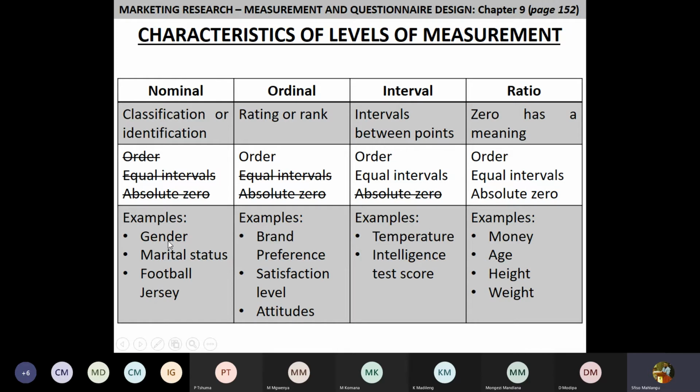For example, we use those numbers when we ask questions about gender, when we ask about marital status, or it could be a soccer jersey. It does not mean that because a person is wearing a soccer jersey number 17, that person is more important than a person wearing soccer jersey number 2 and so on. So you will see that the number is just used for identification. It has no meaning, and that is nominal data.